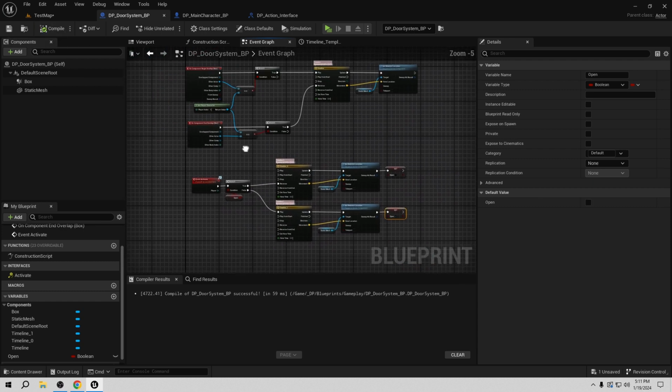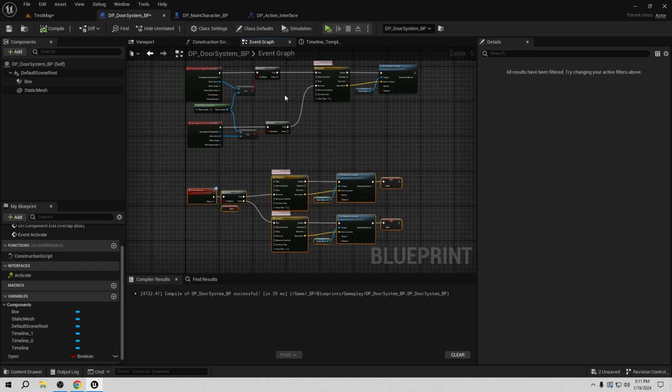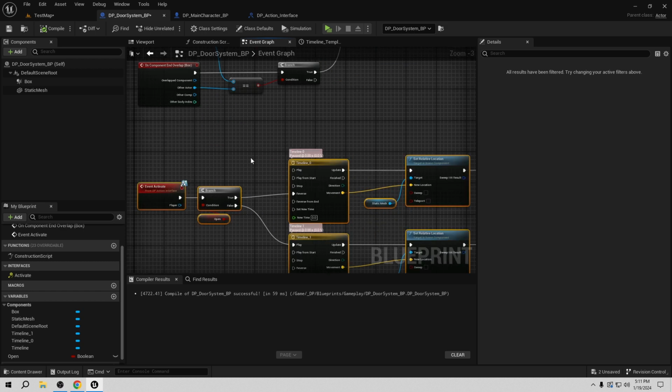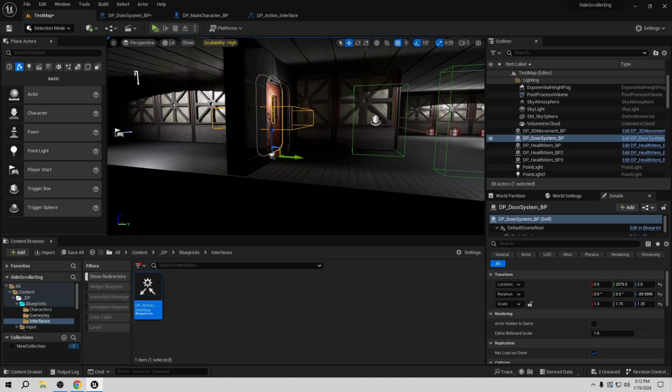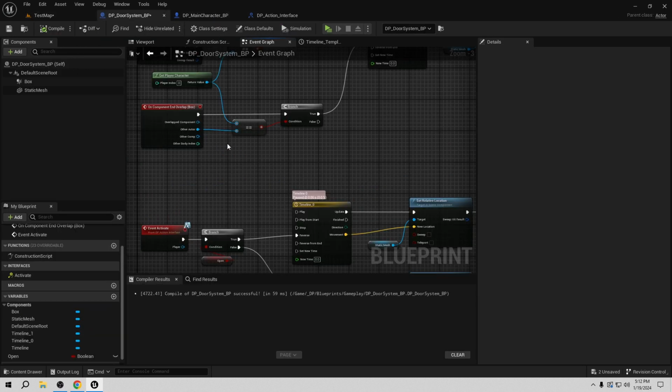So yes, now we have the same system as the one in here, but with the button. Right now they want to work in both. I don't want to do that. So the best way to do it is to separate this with a boolean.